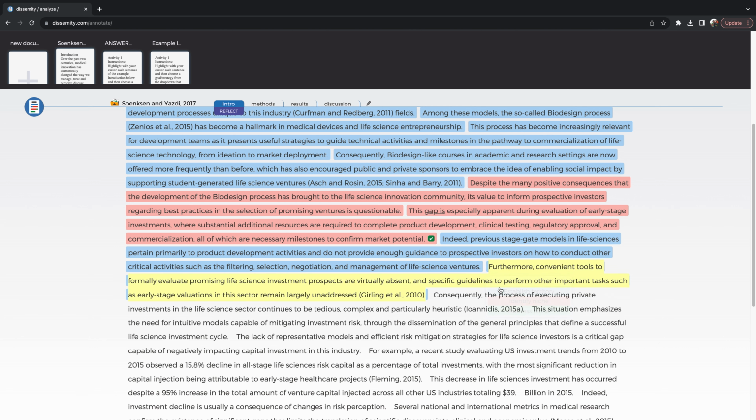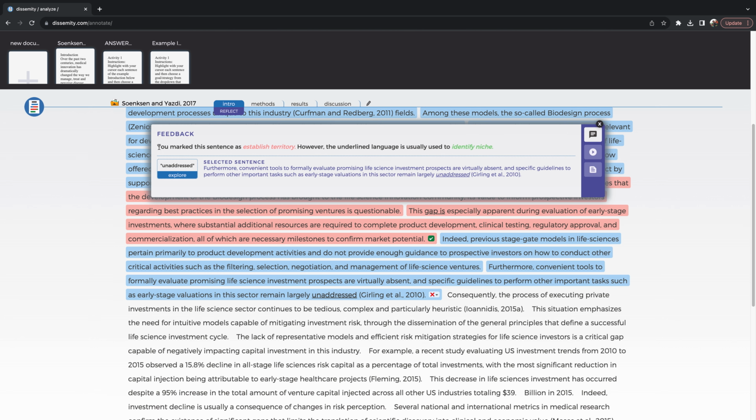For example, here, Dissemity has noticed that I missed some very critical language that identifies this sentence as a problem or a gap. Let's read this sentence together. It says, "Furthermore, convenient tools to formally evaluate promising life science investment prospects are virtually absent. The specific guidelines to perform other important tasks, such as in early stage valuations in this sector, remain largely unaddressed." If I click on the X, Dissemity will say, "You marked this sentence as establishing territory. However, the underlined language is usually used to identify a niche."